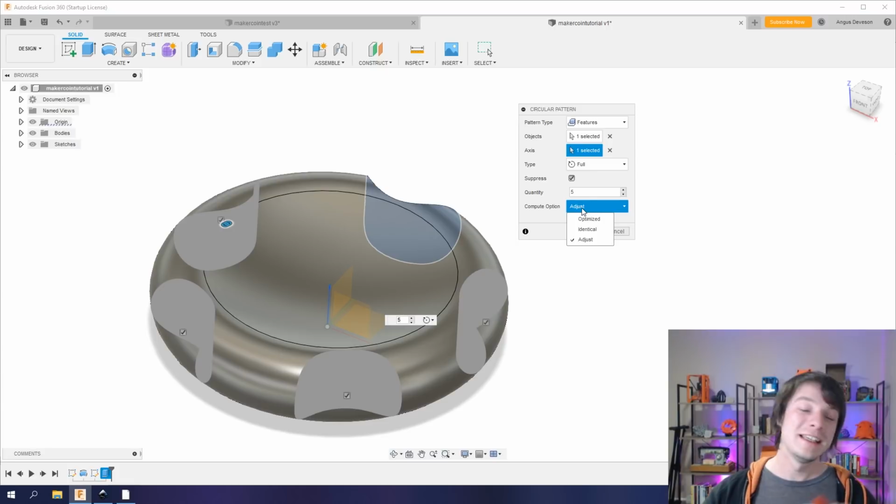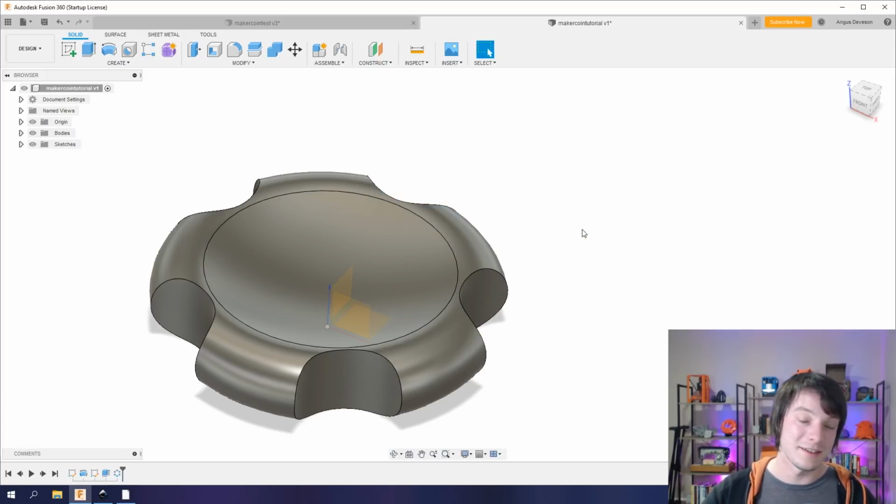Now, compute option, if it's not working, try a different compute option. Generally, you don't have to mess with this too much, but patterns can be difficult to get working sometimes. So I have it selected on adjust, and hopefully that works, and it does, so we don't need to worry about fiddling with any different settings.